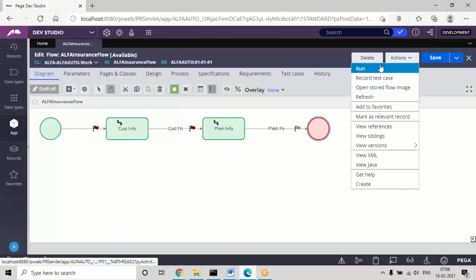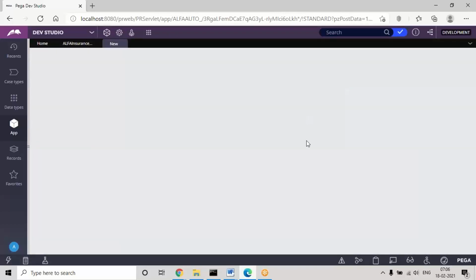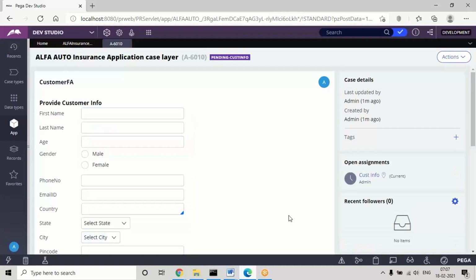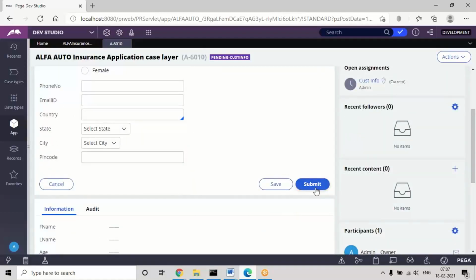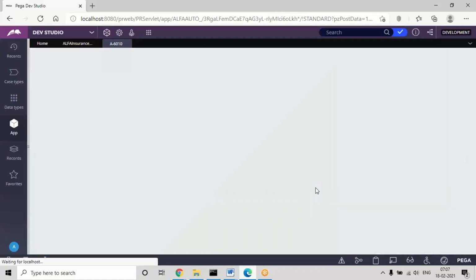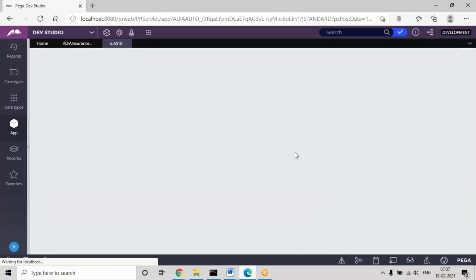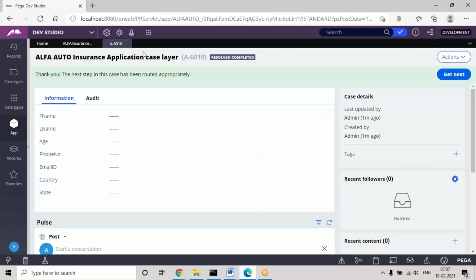And next time, close the transaction, submit the transaction till the end of the application, the end of the page. So submit till the end of the transaction. Then you'll get the result as completed.